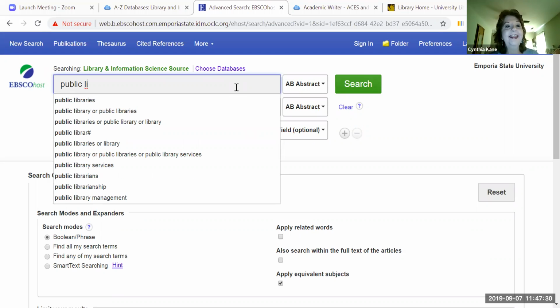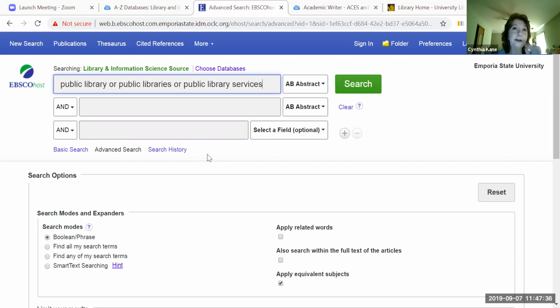And you notice that this is another reason why I really like using a database for this type of search. Let the database help you brainstorm some different ideas or some keywords. It's more difficult to do that in a discovery search, but in something like Library and Information Science Source, this is really going to help you.